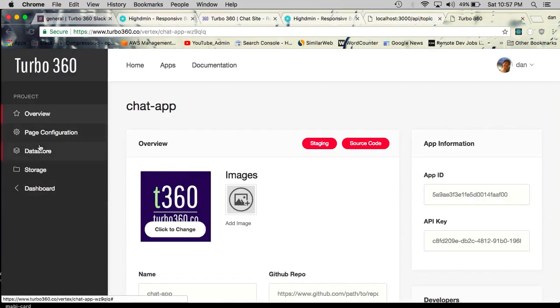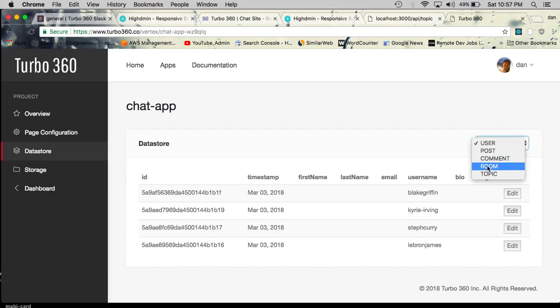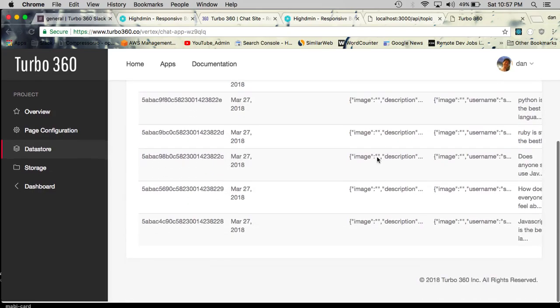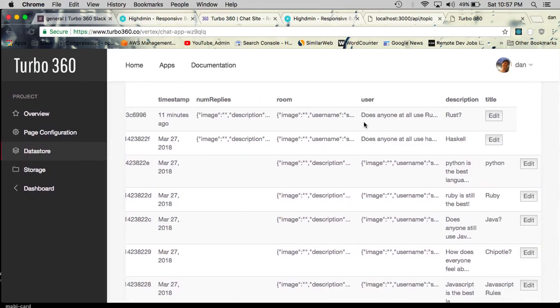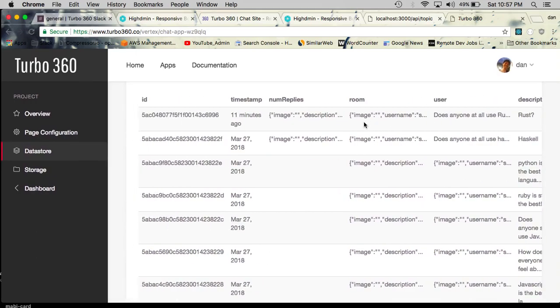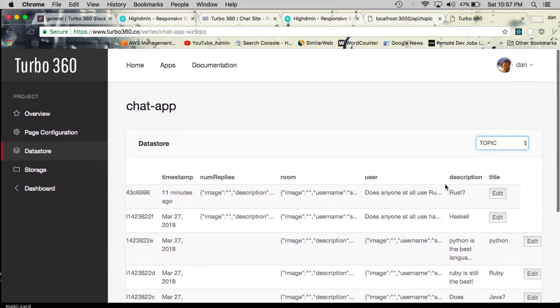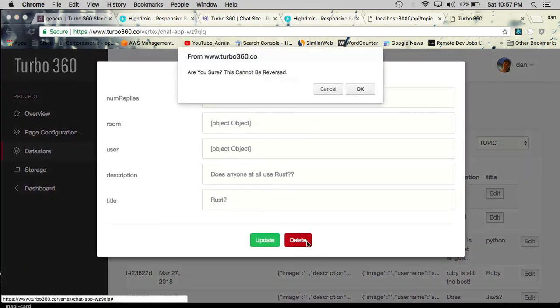Chat app, data store, topics. Probably have about 10 topics right now. And none of these have slugs. And that's going to be our problem that we need to fix right now. So let's go ahead and get rid of all of these. So let's go through each one.